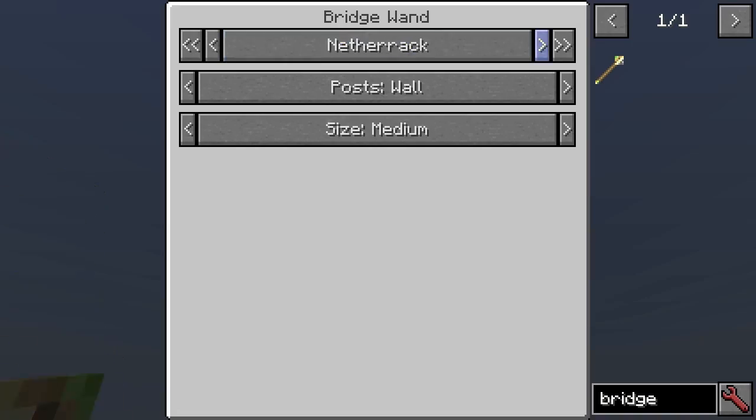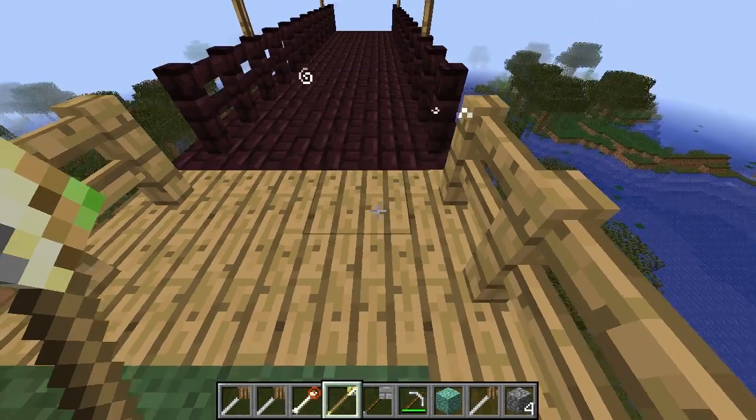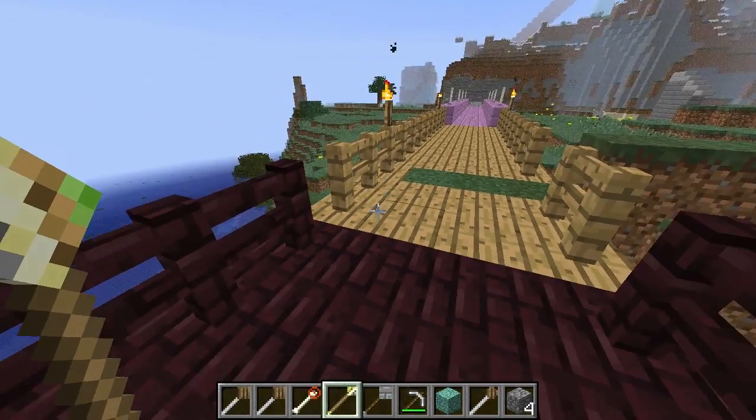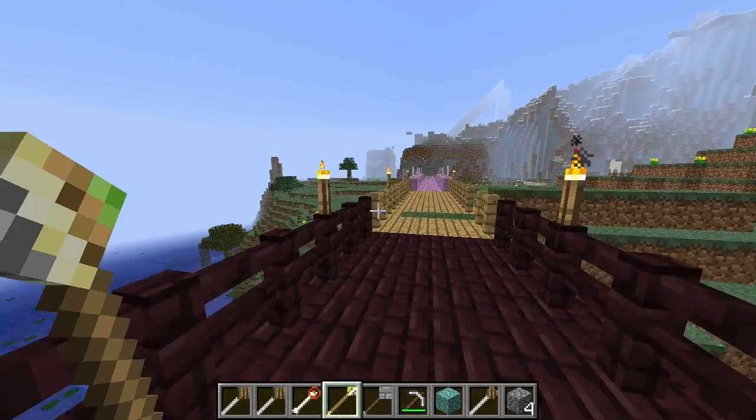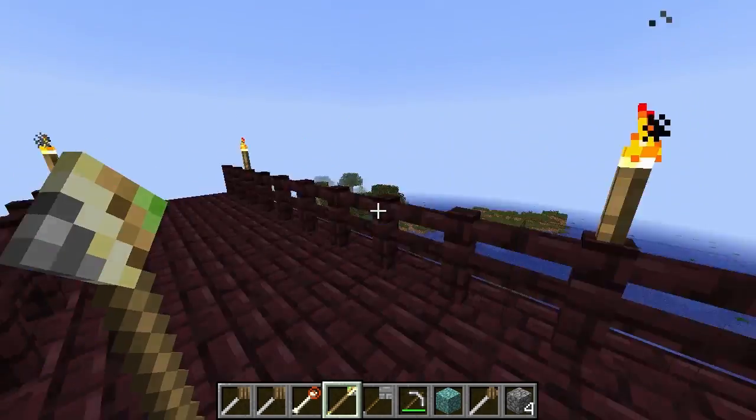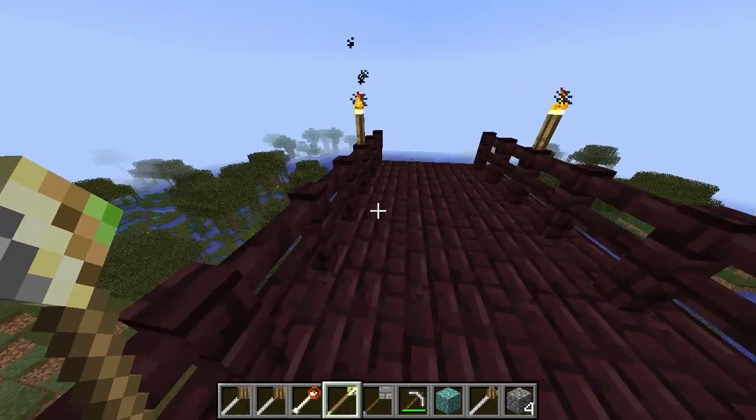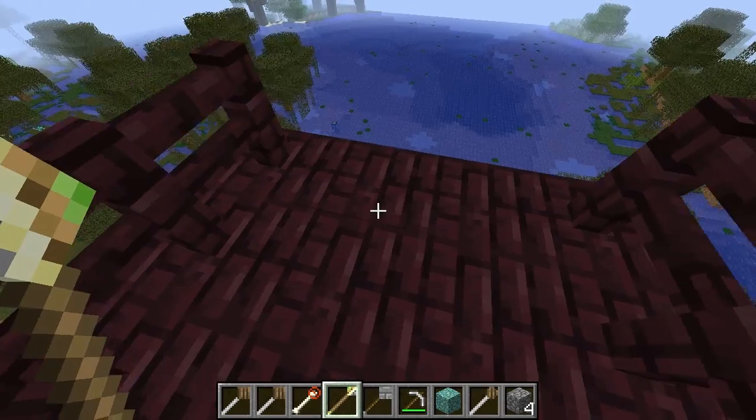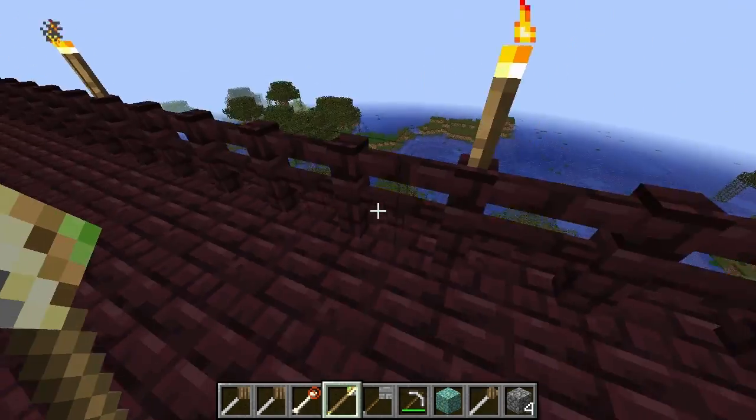Let's have a look at the other ones. Why not? Netherrack. I mean, that's going to have the netherrack post, I guess. Yep. And it even has torches on it as well, which is super great. Doesn't have, not on the purple one. Let's see what wall posts. Oh wait, what was I doing there? Posts pier. What happens if you do that one? Is that any different?